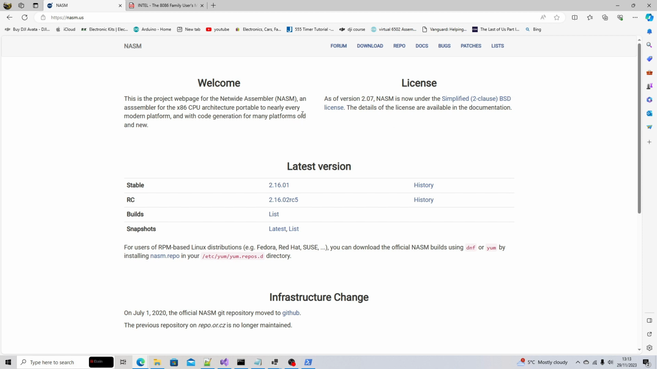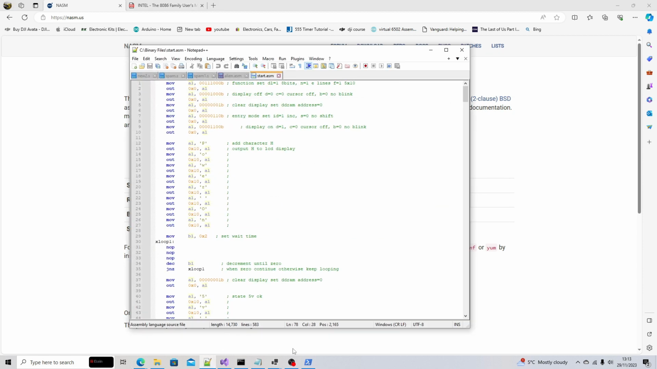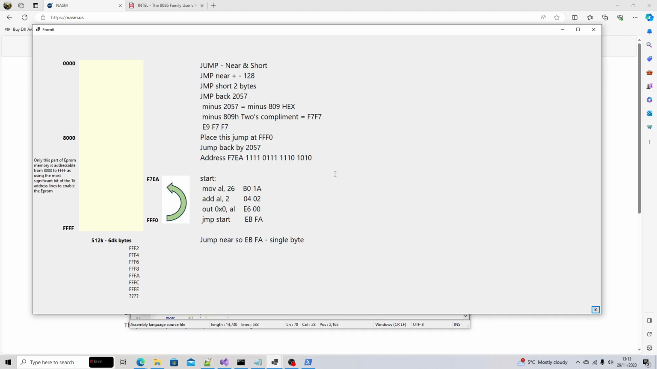It actually is a compiler. So nobody actually writes the binary code. I know if we go back to here, where we were actually showing, I was actually writing in the actual binary code of B01A, 0402, E600, EB, and FA. And I think, in fact, maybe I got that FA wrong. And that was because we were using the different jumps.